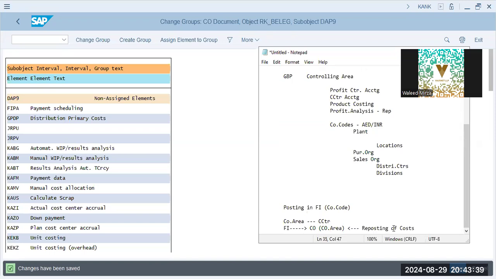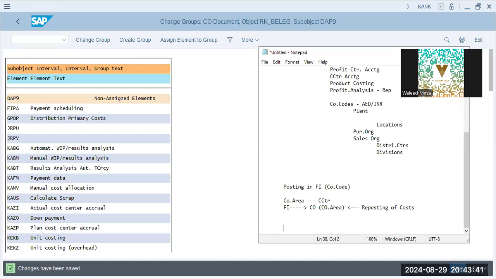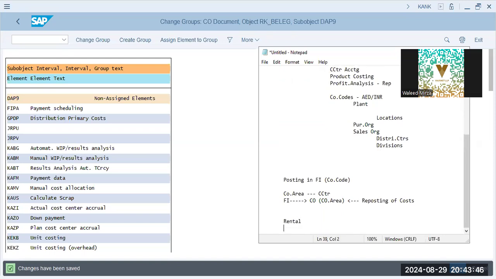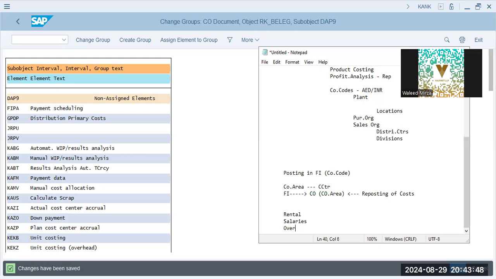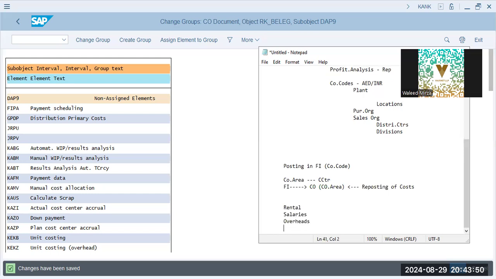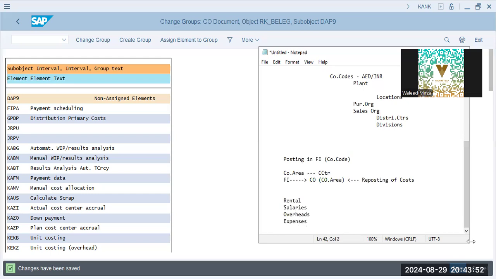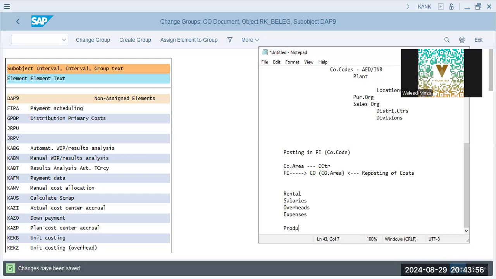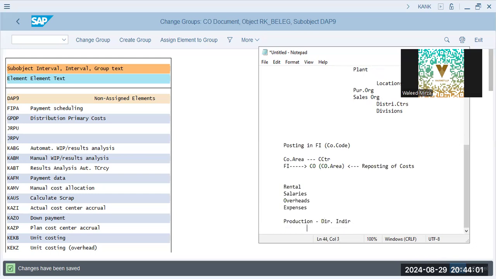So what are the reposting of costs? Like rentals, salaries, overheads, expenses. Now, all these are expenses which are related to production, directly or indirect. Okay, right?